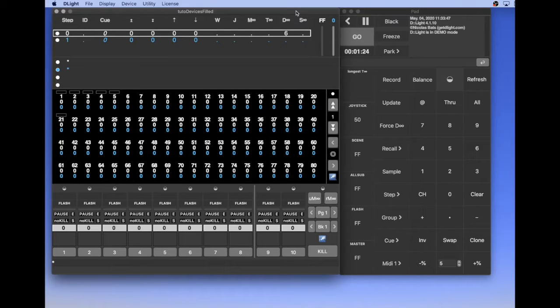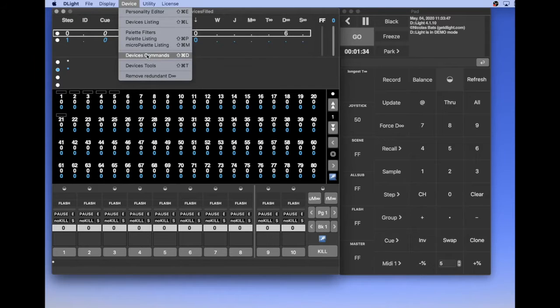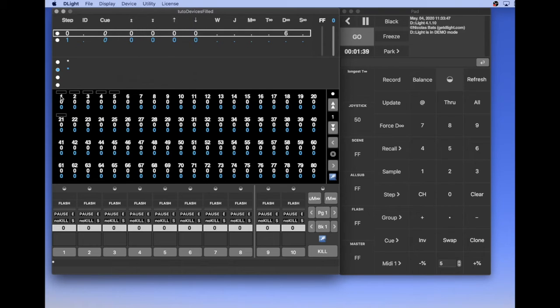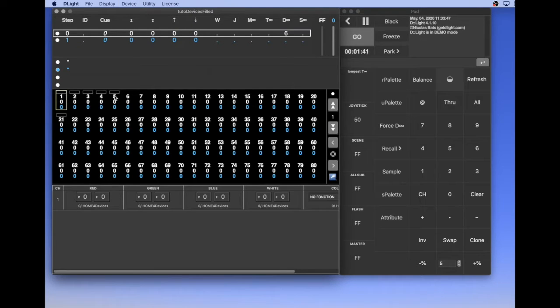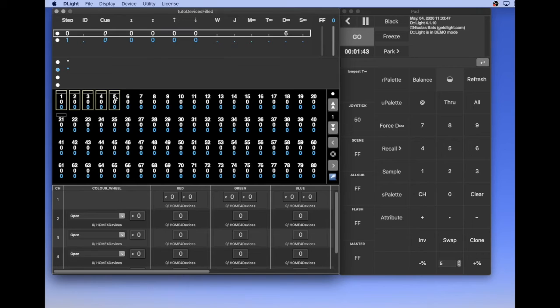Let's see how to record a palette in Daylight. So we have listed our devices in our show. We can record a palette thanks to the device command. So I select my devices, 1 Shift 5.